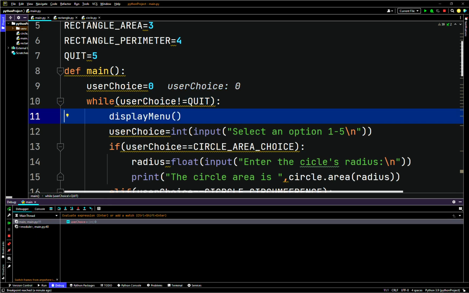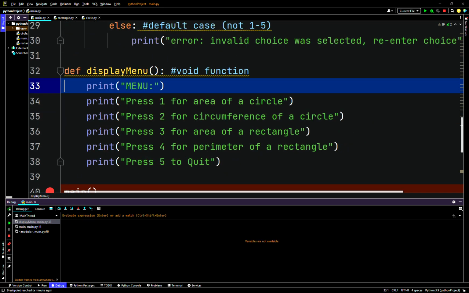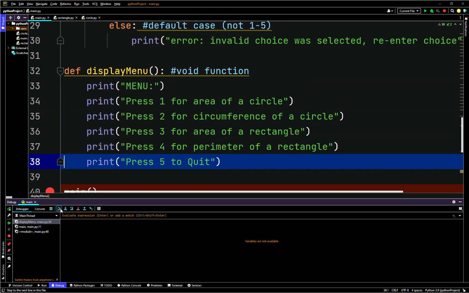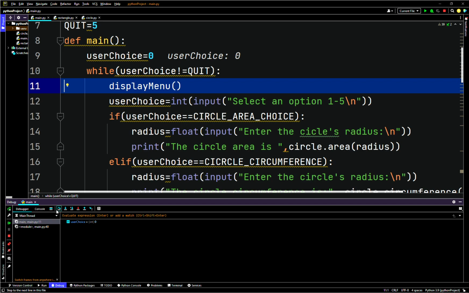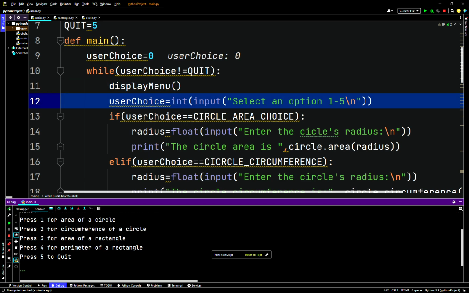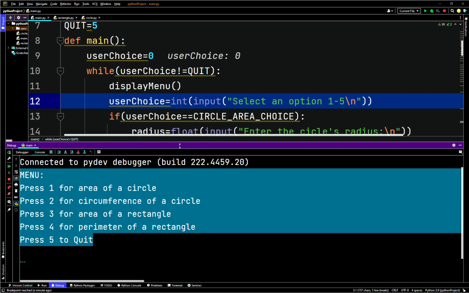Display, it's going to now jump into the display menu function. We'll step in. So it's going to print the menu, all of those options, done. We're done with the menu function. In our console, you can see we have our data here. This is what we have so far in our program.